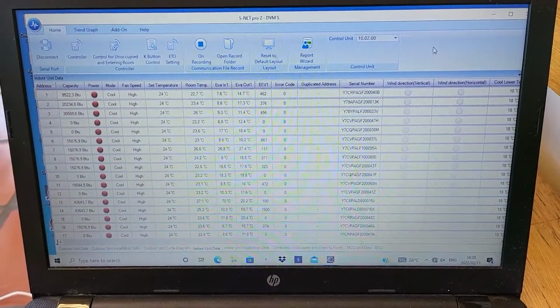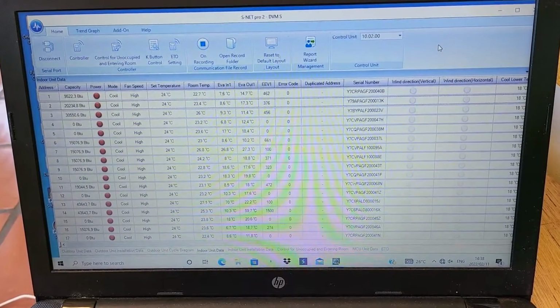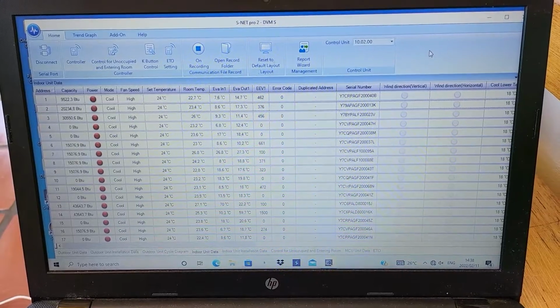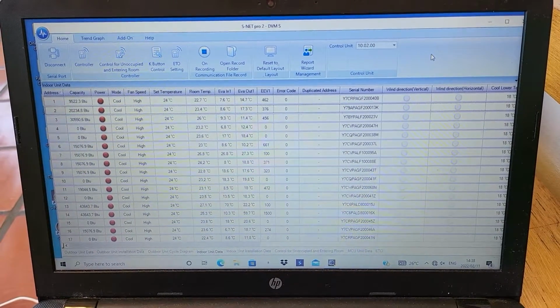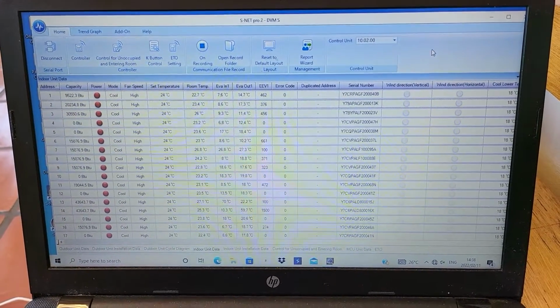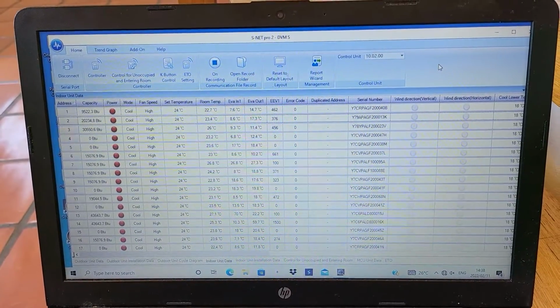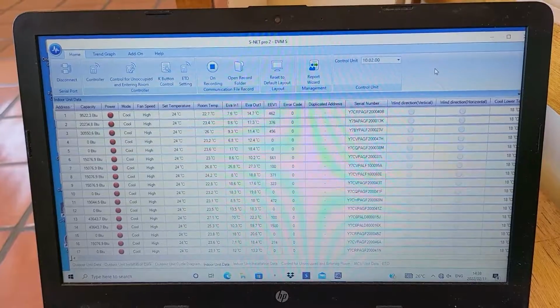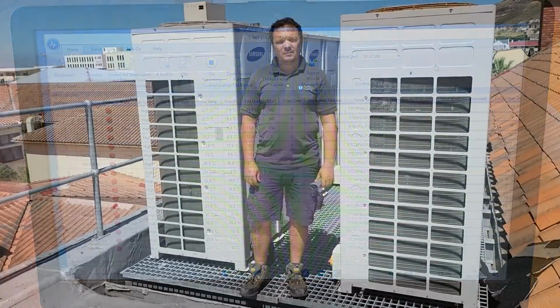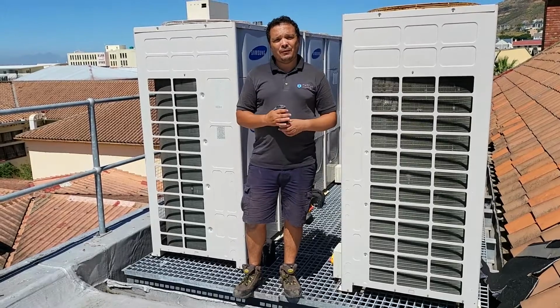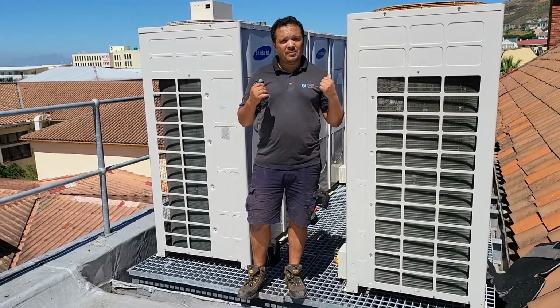Right, so SNET has been running for about 30 minutes. We've been recording the system performance so we can keep it on record for the client. Everything seems to be working perfectly so far. So problem solved with regards to the error codes that we were called out for. So that was us resolving an E-213 and E-215 error code on the Samsung DVM S system.